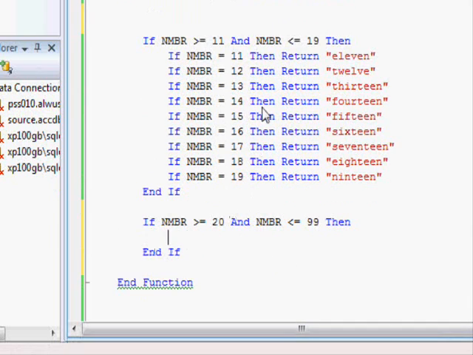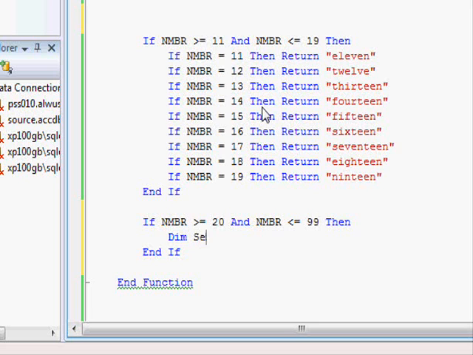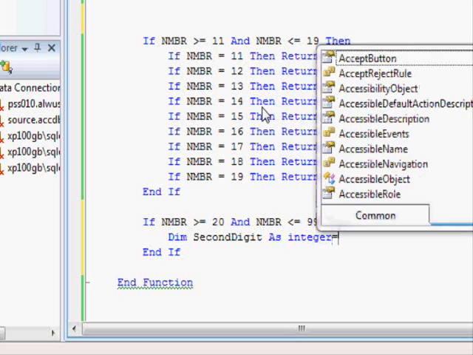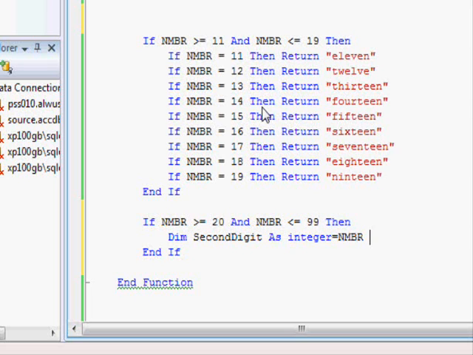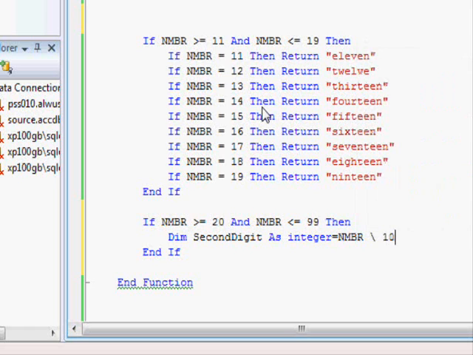So basically here we need to get the 20 or 30 or 40 or 50 part. In other words, we need to get the second digit and separate that from the first digit. So dimension second digit as integer equal NMBR. Use this div, don't use the other one, div 10. Okay.